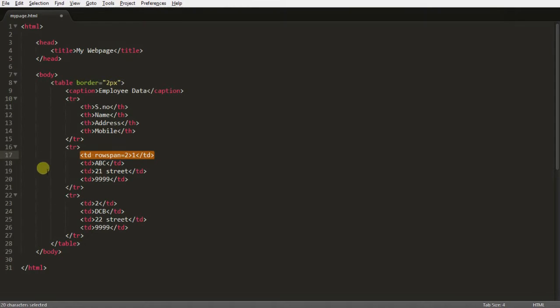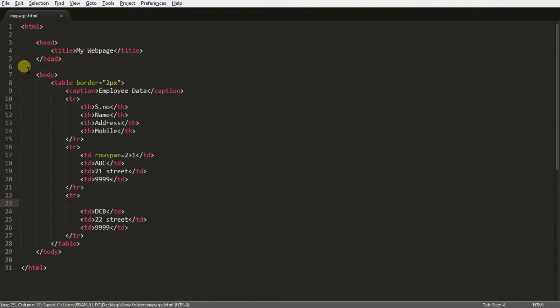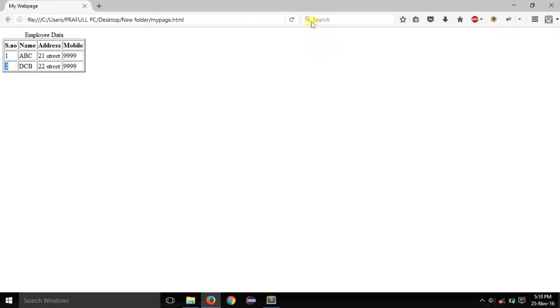So I will head on to my third row over here, and then I will delete the first column of this row. Then I will save my file. Now go to the browser, and upon reloading I can see that these two cells are now merged. So this is how row spanning is done in HTML.